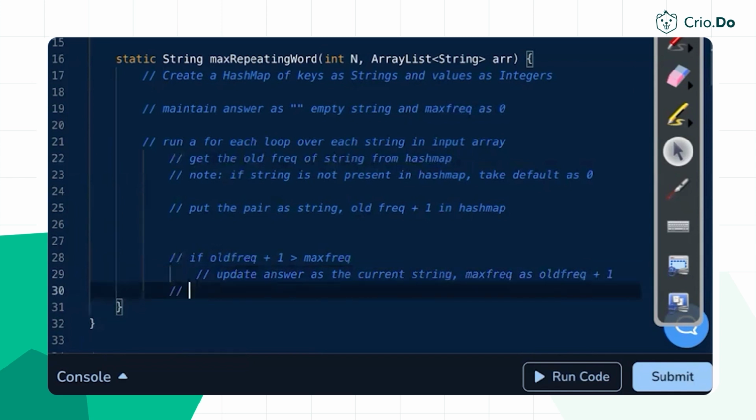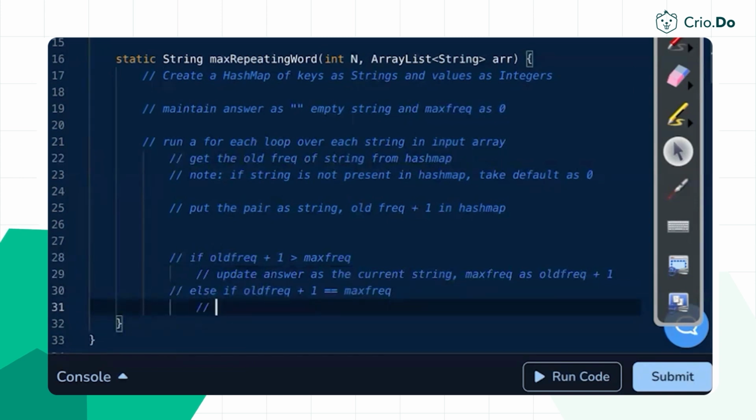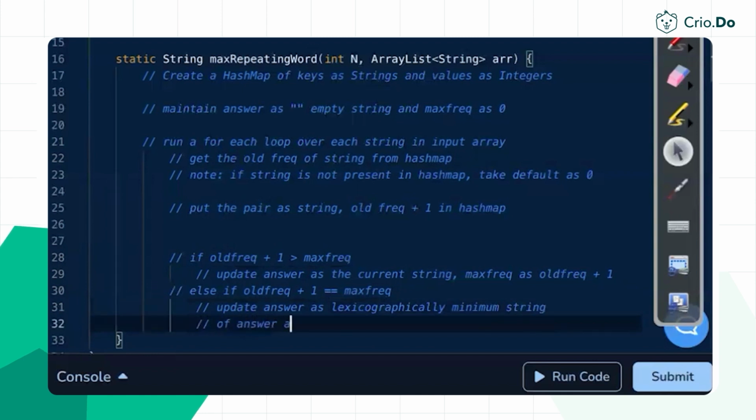But if the frequency of the current string is equal to the maximum frequency, there is still a chance that we are updating the answer. We are writing an else if condition: either old frequency plus 1, that is the current string frequency, will be more than the maximum, or it will be equal to the maximum. It can be both. That's why we have provided the else condition. If the current frequency is equal to the maximum, then update the answer with the lexicographically minimum string. Update the answer string as the lexicographically minimum of the current answer and the current string.